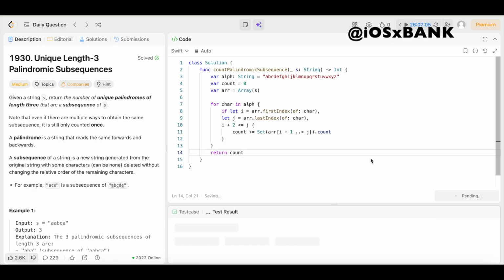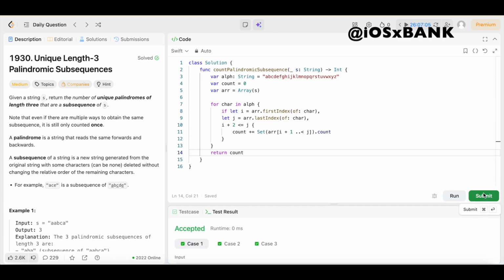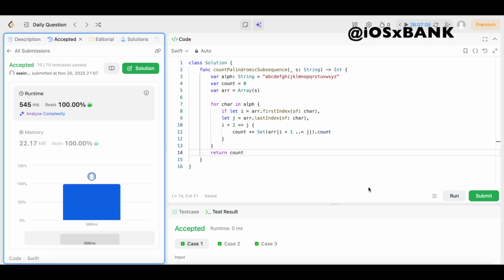Let's give it a run. Make sure it runs correctly before we submit it. Let's go ahead and submit it. It's accepted. Let's see what happens after we submit it. And look at that, y'all. 545 milliseconds beats 100% of users. That's what I'm talking about. That's what I'd like to see, y'all.